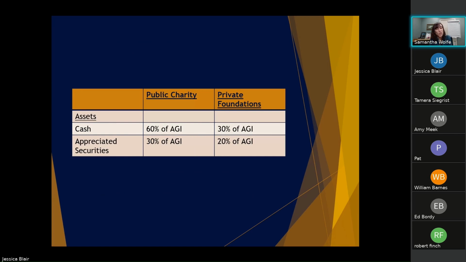So here's a little chart talking about cash versus appreciated assets and the public charity to a private foundation. Weirdly, they call private foundations a non-qualifying organization. That just means it's not a public charity. So that's why we break it down that way. So again, 60% for cash, and 30% for appreciated securities if it's to a public charity. If it's to a private foundation, it's 30% for cash contributions or 20% for appreciated securities.